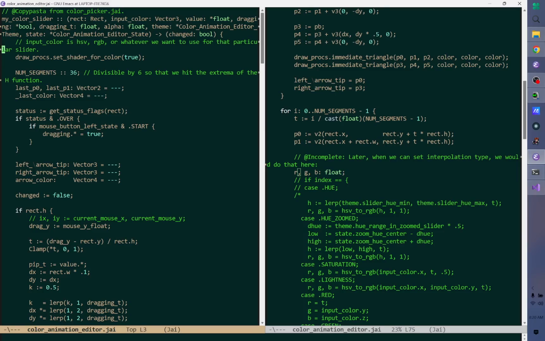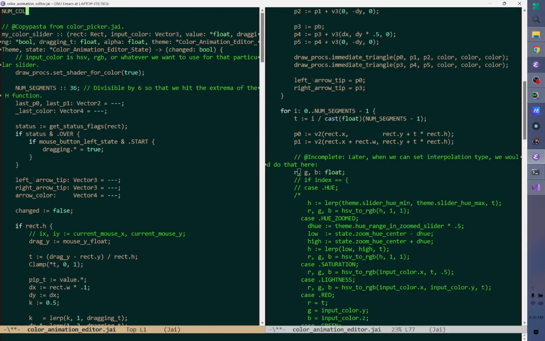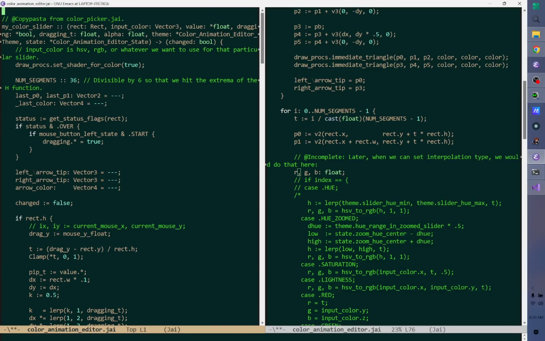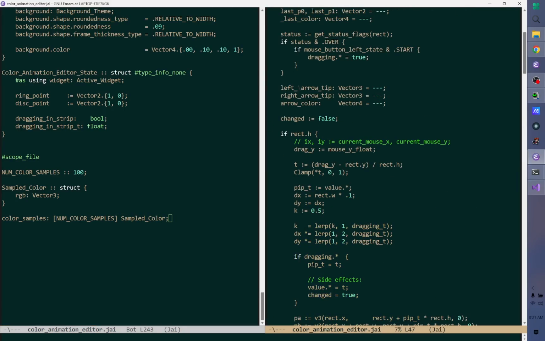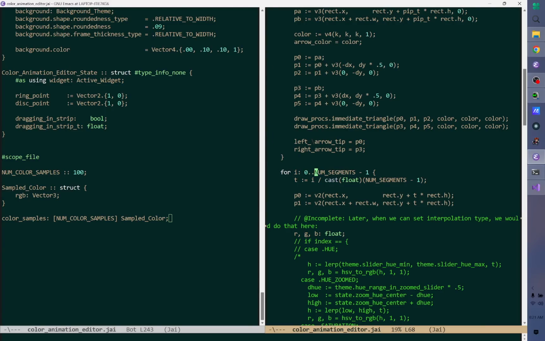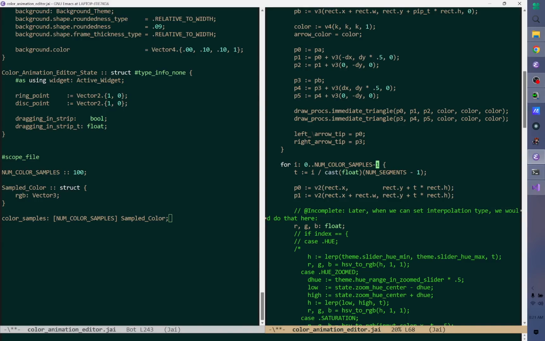So we're going to have some array. I don't know, we're going to do like 100. And we're going to have a sampled color, which is a struct, and for now it's just going to have an RGB color there. Okay, so we've got this thing. I feel like we're inviting an off by one error here.